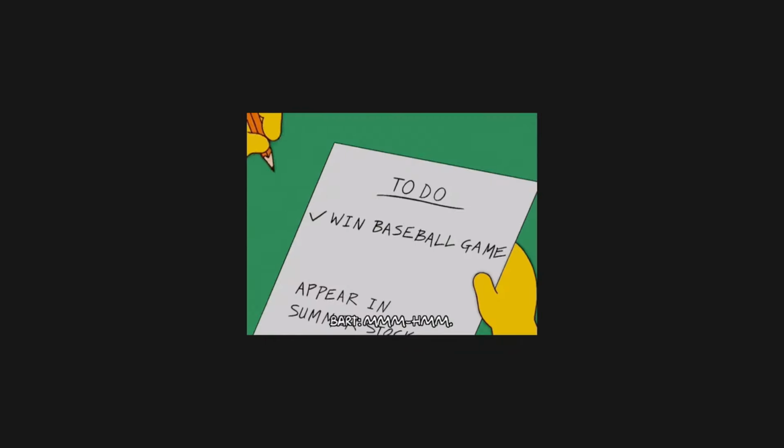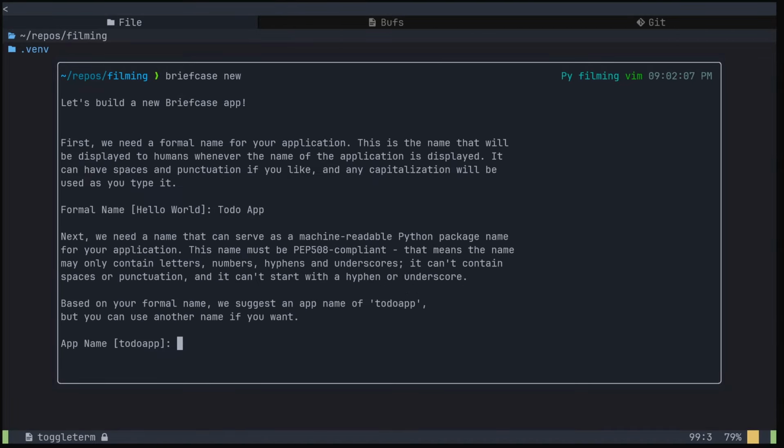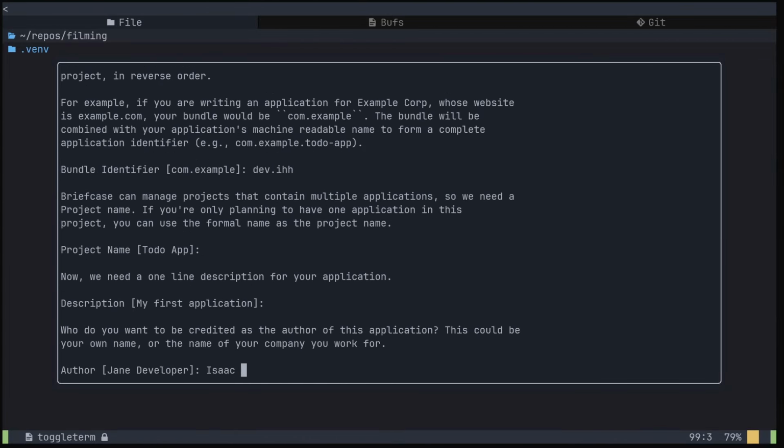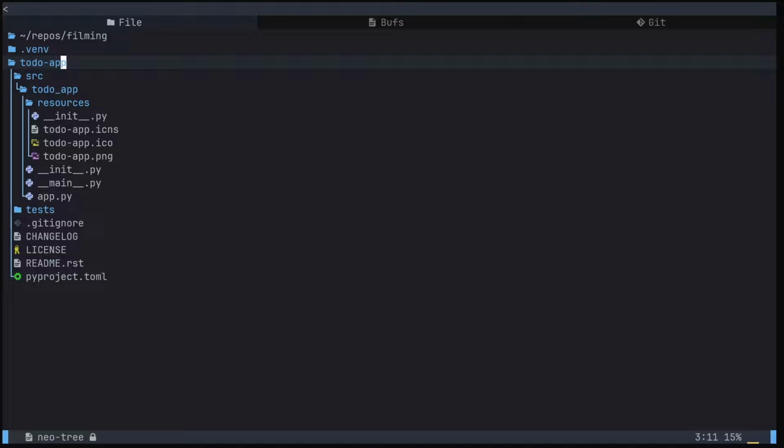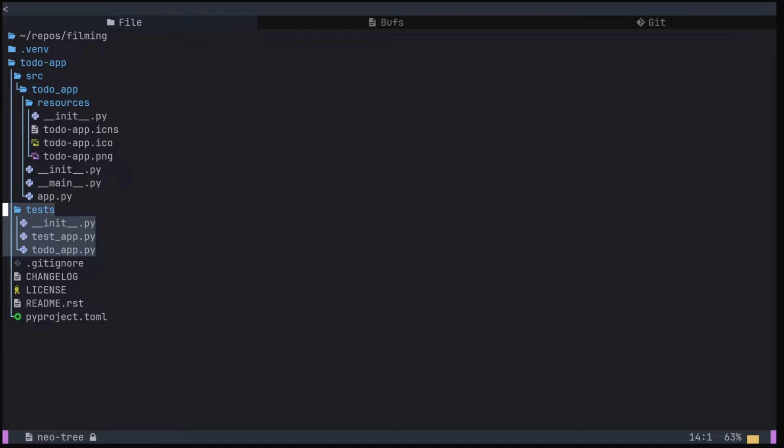We're going to be building everyone's favorite entry-level project today, a to-do app. Create the project using Briefcase New and go through the creation wizard. You can use the default values for all of these for now. This will create a new to-do app directory with a project scaffold. It looks a little intimidating at first, but it's just a Python module with some tests and app icons.